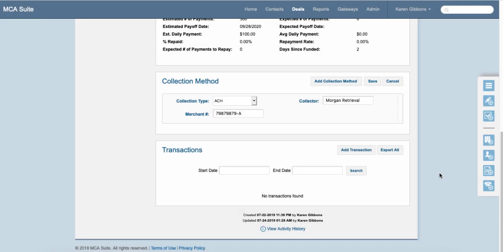There are 3 ways to get payments to be tied to a funded deal in MCA Suite. 1. Work with one of our integration partners and have the daily debits show up automatically to the deal once the payments have settled with the processor. We currently work with ACH Works and Actum.